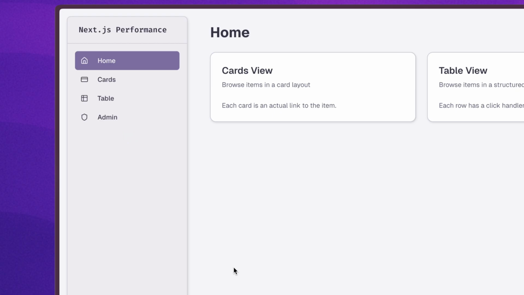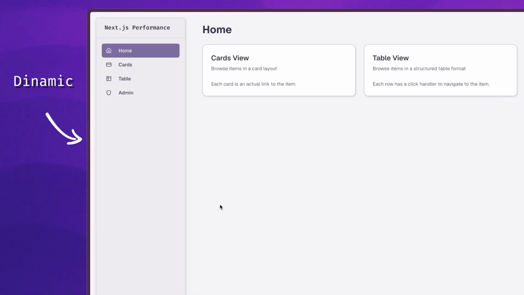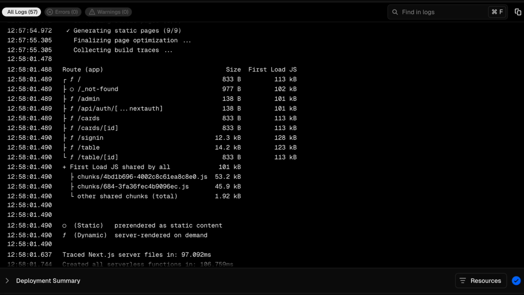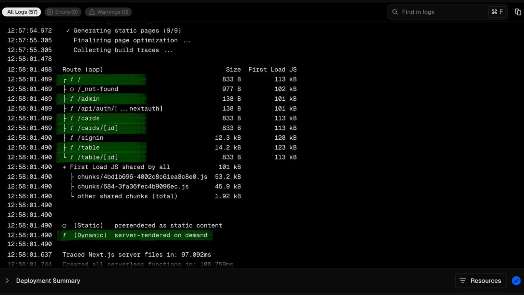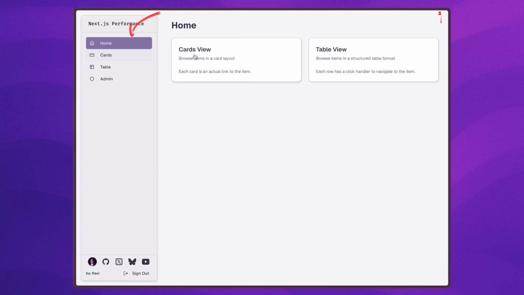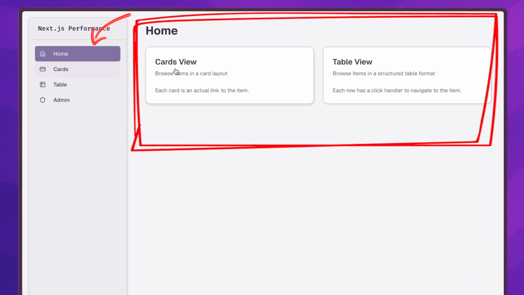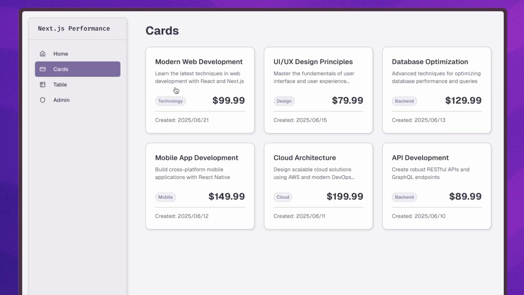But the downside is that it also makes the root of our app become a dynamic component, which makes all nested pages also be considered dynamic pages. Even this page that only has static content will be considered a dynamic page because of that layout. And that's the main reason why the navigation feels slow.